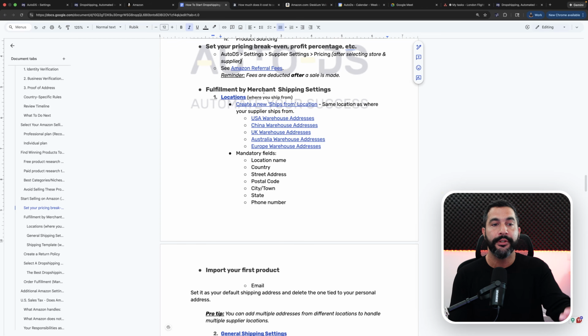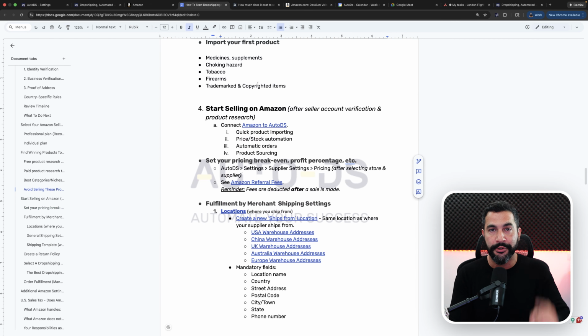Think about it this way. Everything that we did up until now doesn't have to be repeated except for product research. You don't need to register for your Amazon account anymore. You don't need to pass verification because you already did it. You don't need to connect Amazon to AutoDS because that's already done. You don't need to configure your break even anymore because you only have to do that once.